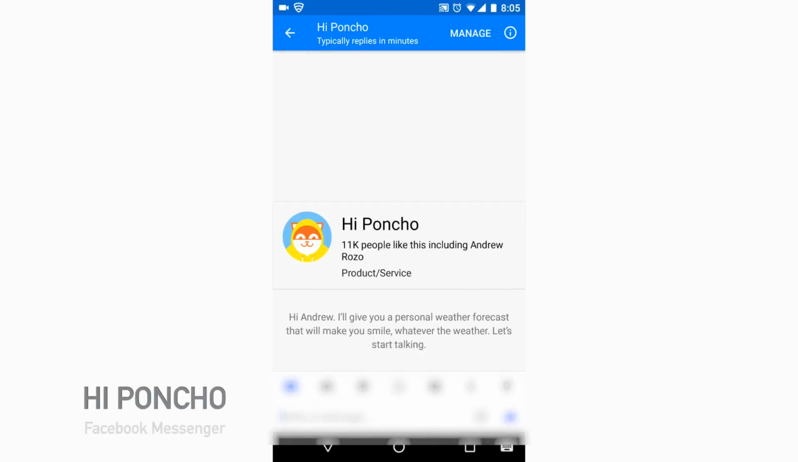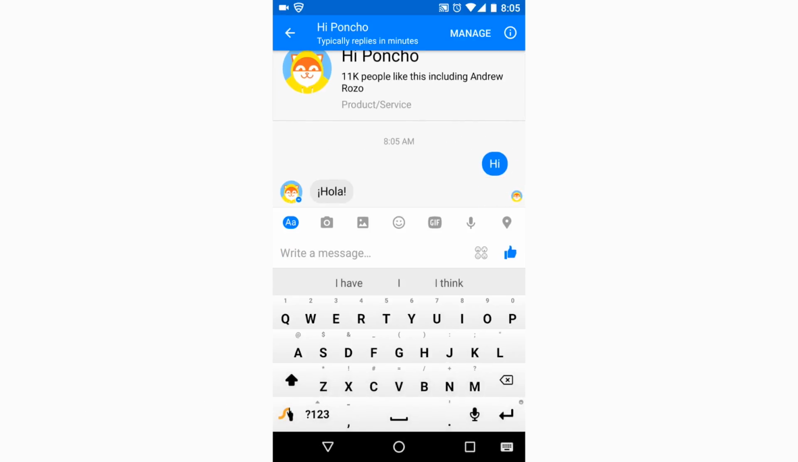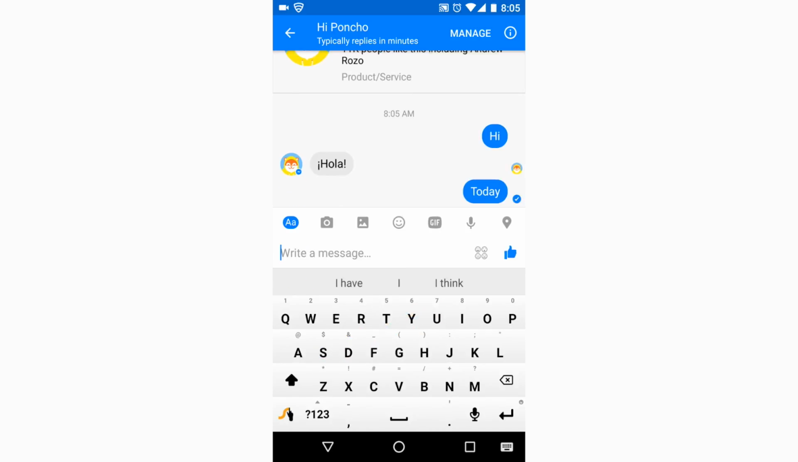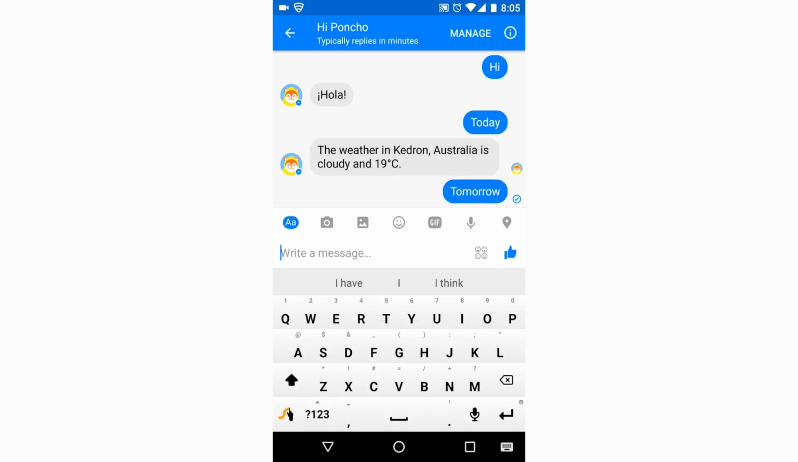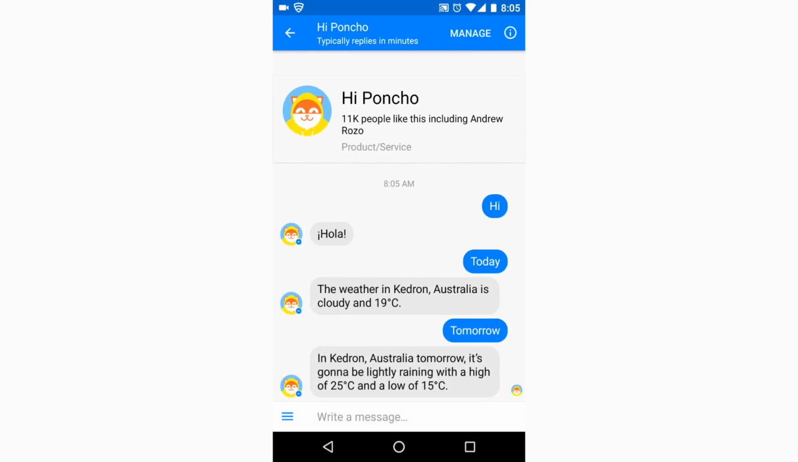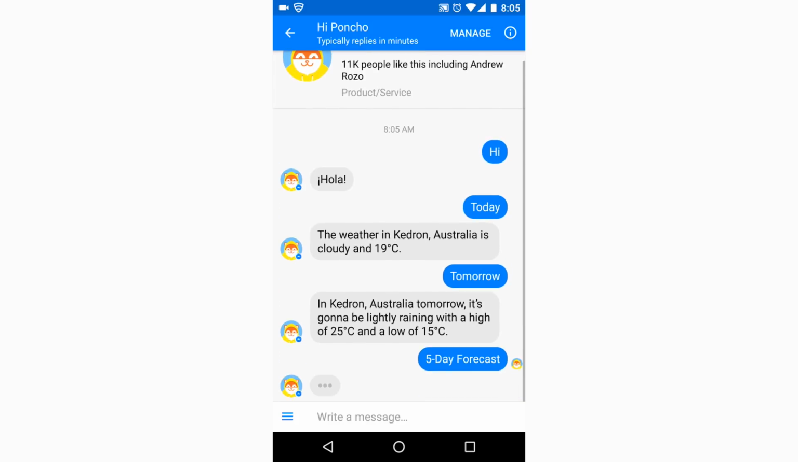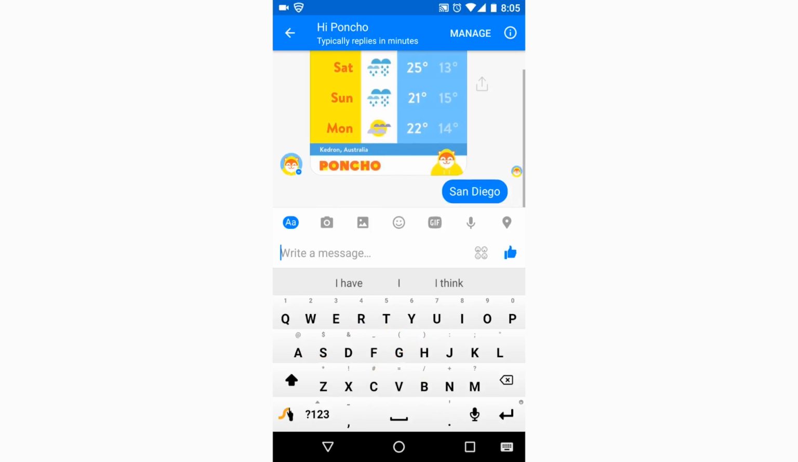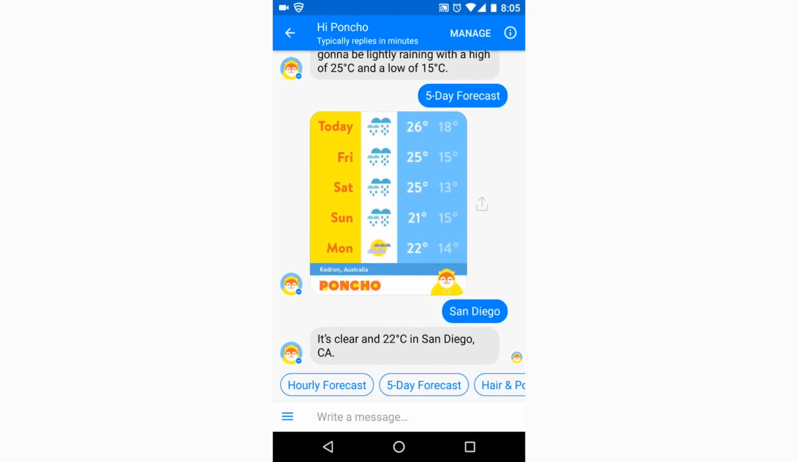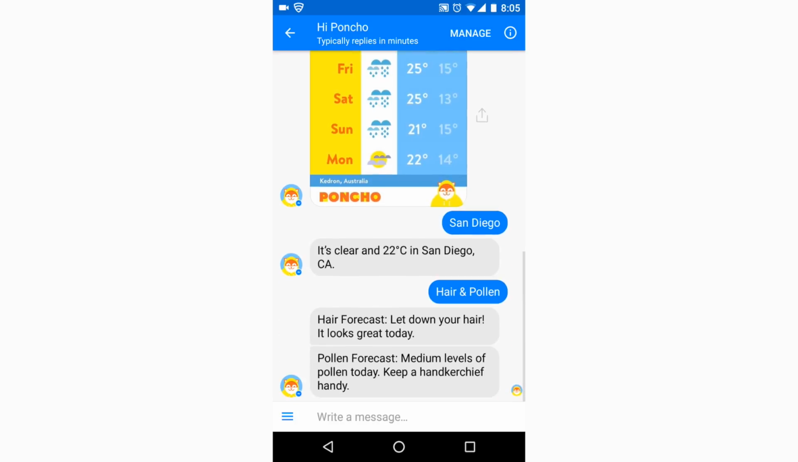Hi Poncho is a weather information service as a messenger bot. You just ask your friendly weather cat, Poncho, what the weather's going to be like, and you'll get an answer based on your current location. You can also get some forecasts as well. Now, if you specify a location, it'll give you the weather information for there. And for US locations, you can get a forecast for pollen as well as Poncho's own forecast for your hair.